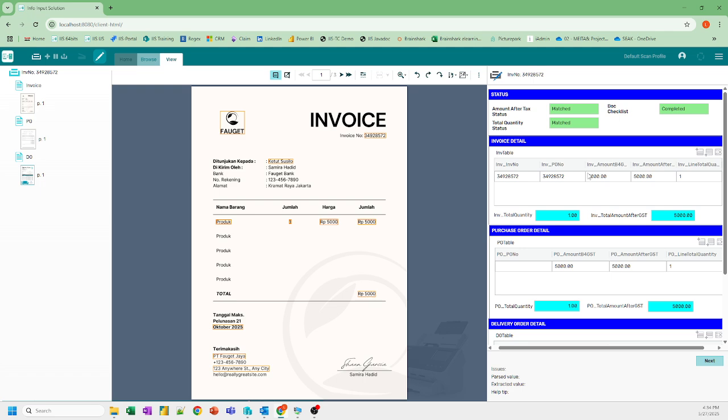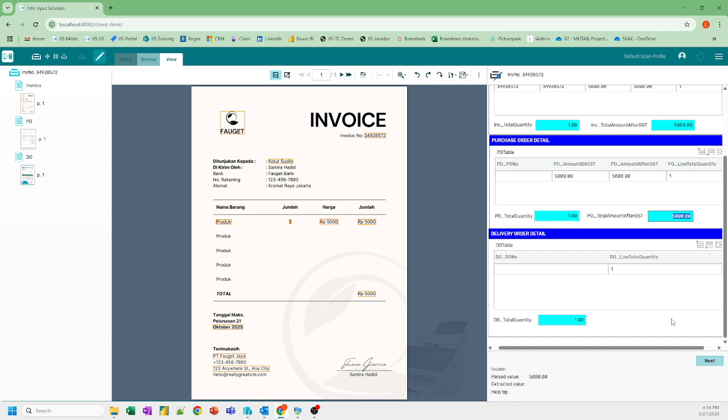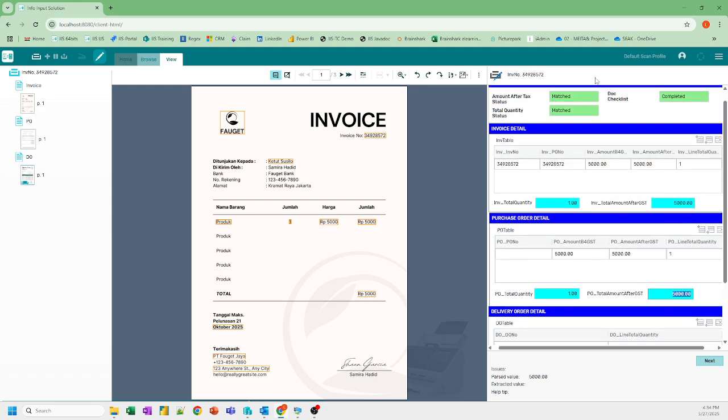Now, in the status portion here, what we are doing is first checking whether these three documents, the amount, is it all the same? So here got 5,000, 5,000. Of course, for DO, we don't compare the amount. So these two are matching, which is good. So we are showing the details that this is matched, right?